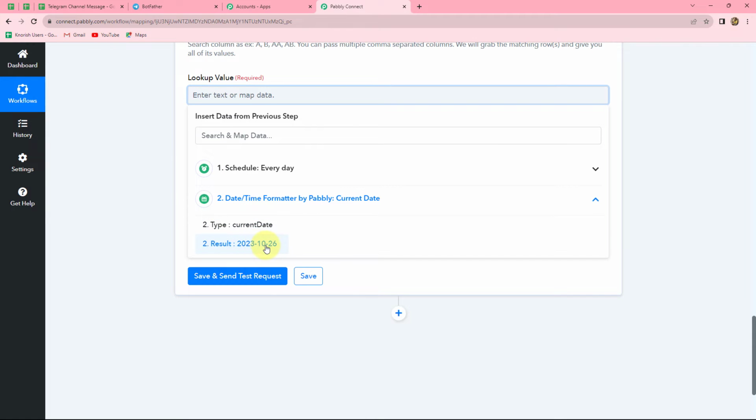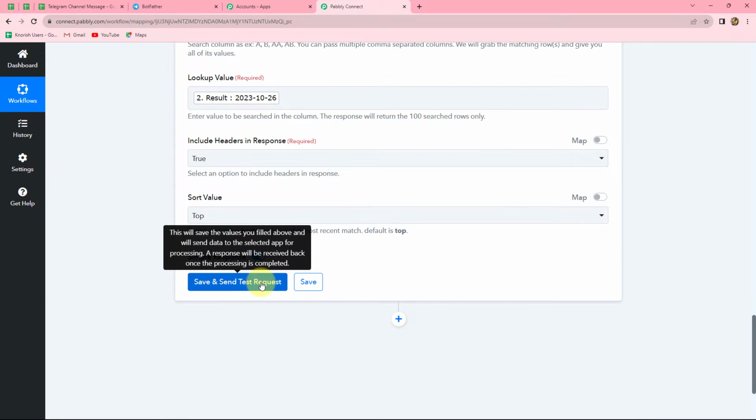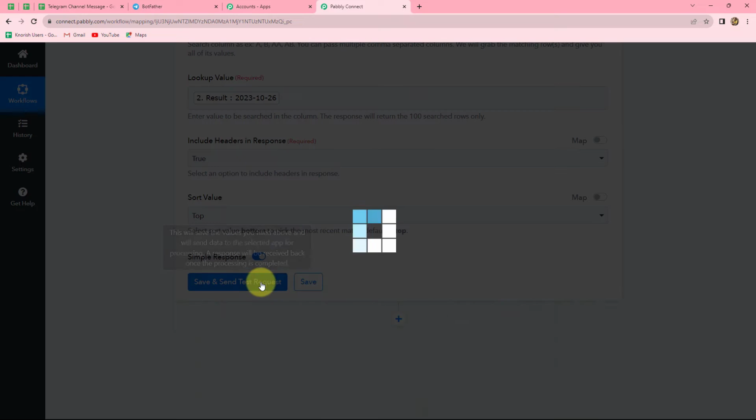Okay, so this is the date. We will simply select it, and it is mapped. Now because we have mapped this date, every time along with a new response, this date is going to be replaced with another new date which will be added in this particular spreadsheet. Okay, done. So we have mapped the date. Now we will simply click on save and send test request.